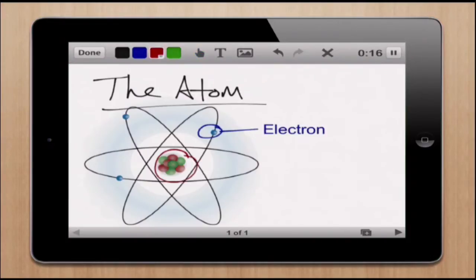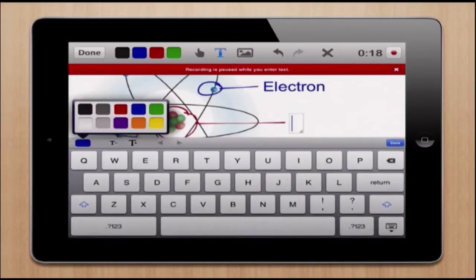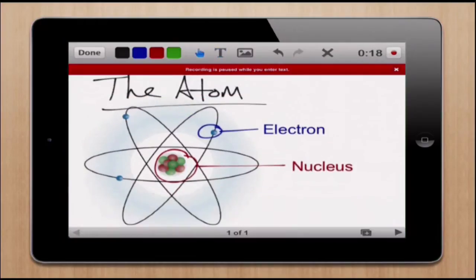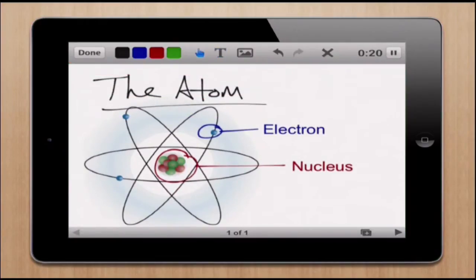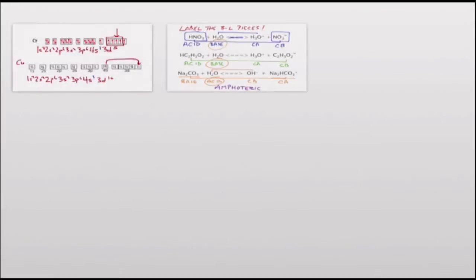Notice that when Chris adds an image or when he adds text, the recording automatically pauses. So when students go back and replay his video, there's no dead space. So we're recording in real time here. There's no post-production. When he's finished, he presses save.